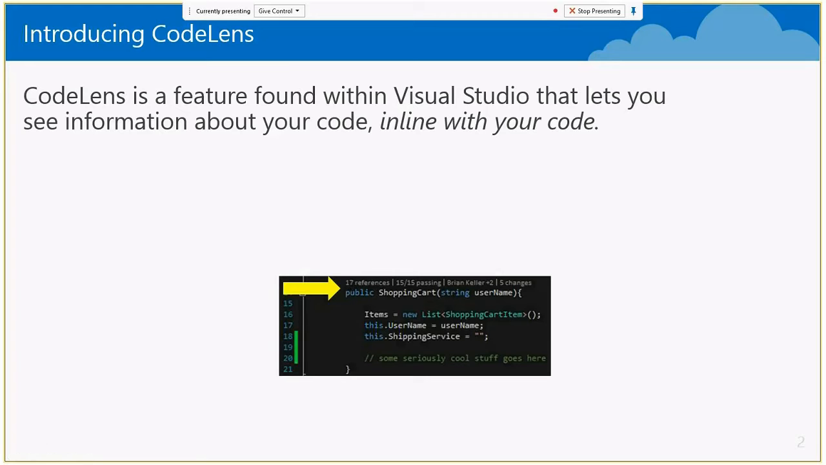You'll see here, for example, that there are 17 references to this block of code, that 15 out of 15 tests are passing. You can see the name Brian Keller, who is the last person who modified it, as well as the number of changes that this code has experienced.